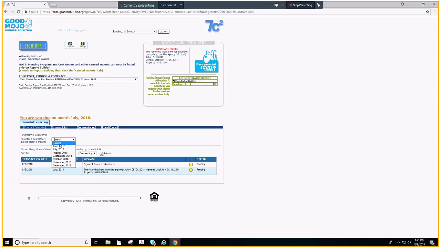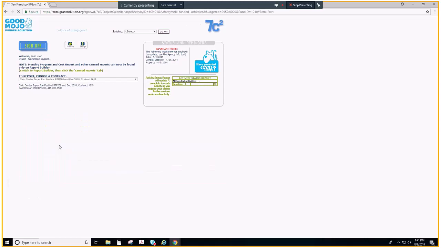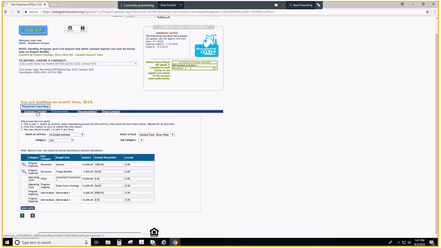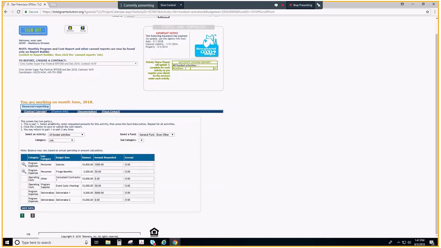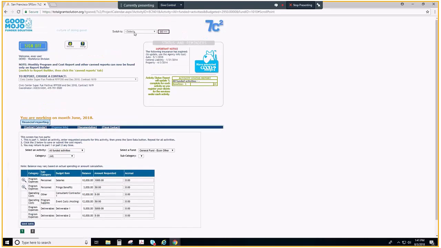Now, if I could just quickly show you, if I were to drop down to June, I've already submitted a June invoice. Well, okay, that didn't work. Well, we're going to go ahead and just show you what it looks like in Report Builder to pull up that invoice and supporting documentation yourself very quickly.